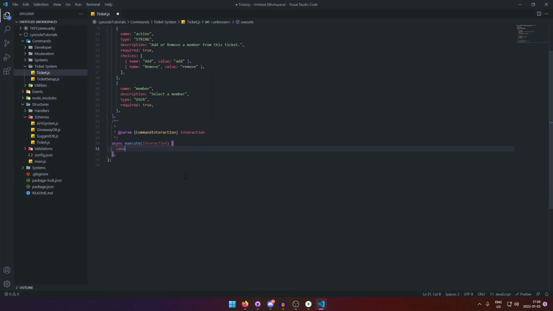So we're going to grab 3 properties from the interaction, which are the guild ID. So guild ID. Also, we're going to grab the options and the channel.